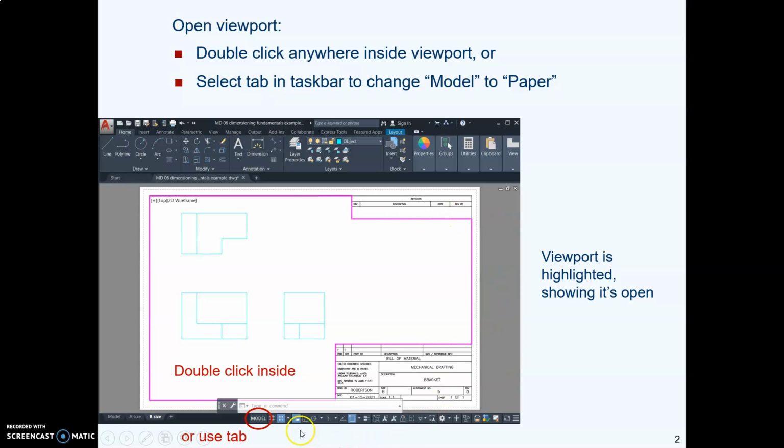Or if you prefer, you can click this tab down here at the bottom of the AutoCAD screen. It's normally showing paper when you're in paper space. If you click that tab, it'll switch to model space, and that viewport line will get highlighted.